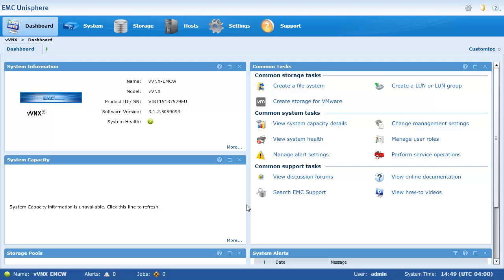To ensure a quick demo, the vVNX has been deployed, the initial configuration wizard has been completed, and 6 vDisks have already been added. This is what the vVNX dashboard looks like once logged in.